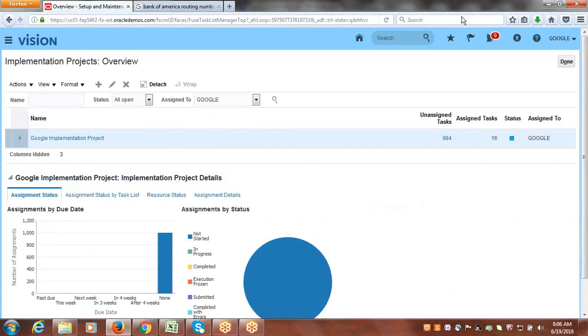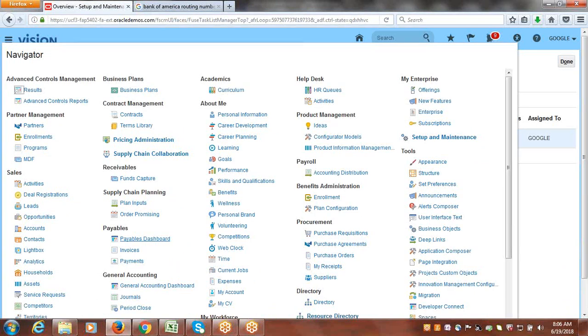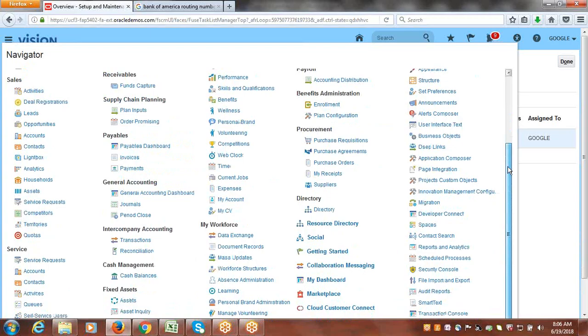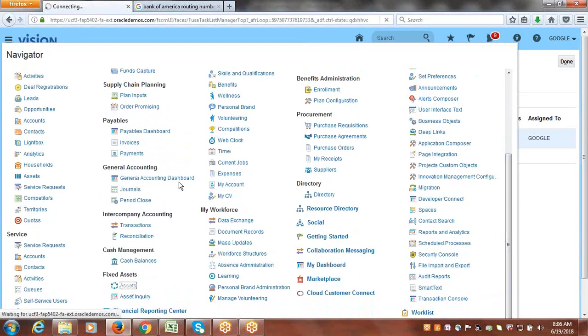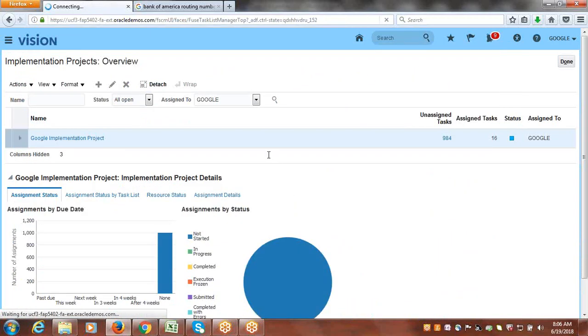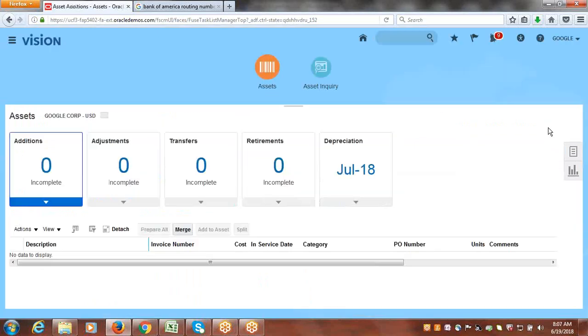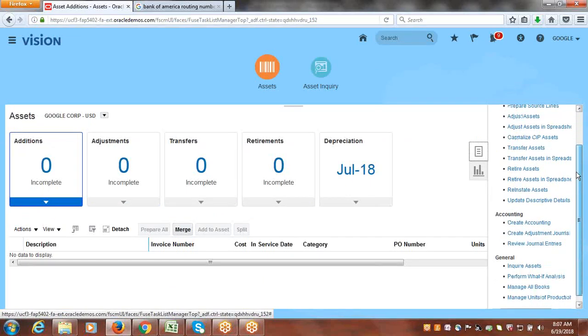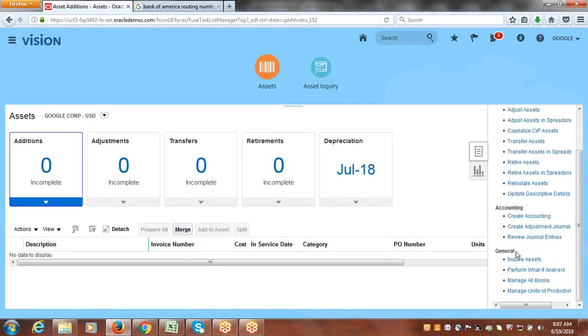So just go to the instance, navigate to assets, go to assets. So in general, we can perform what-if analysis. Just go to what-if analysis.